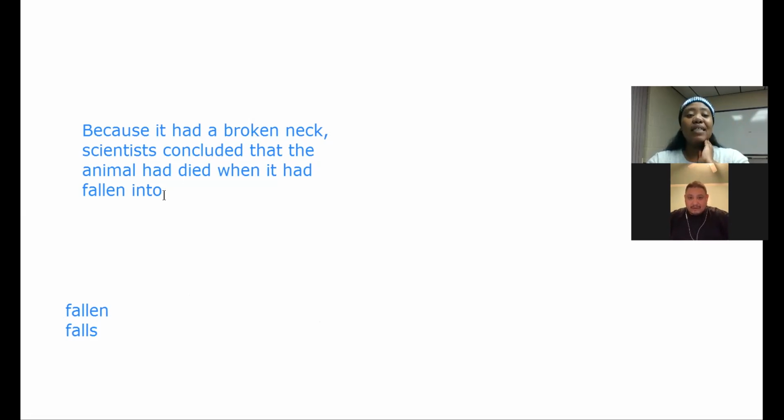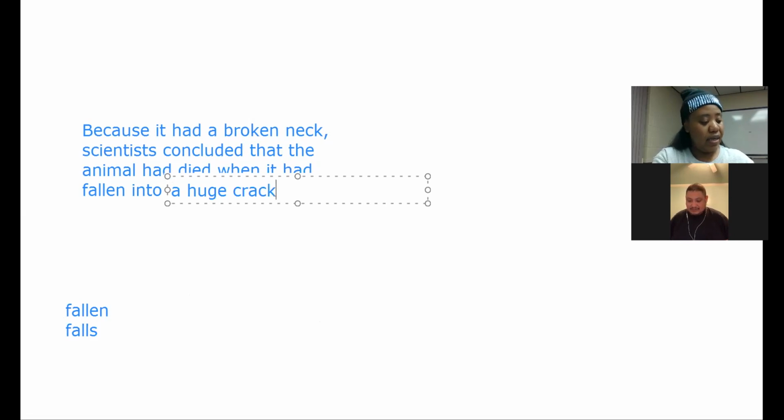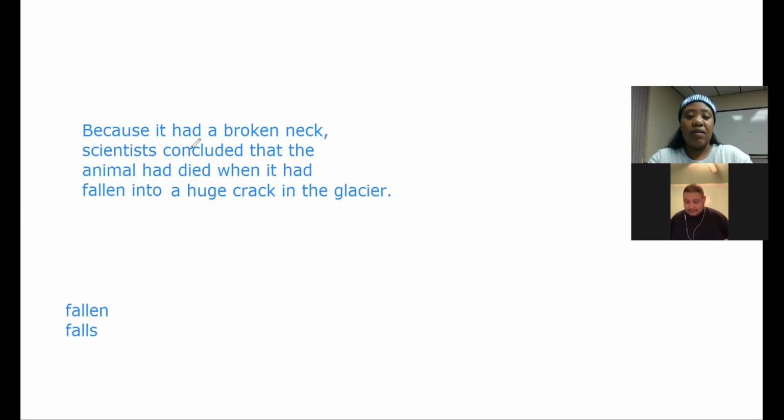So in this sentence, along with the word scientist, we have fallen into a huge crack in the glacier. So let's underline those. Scientist, fallen.